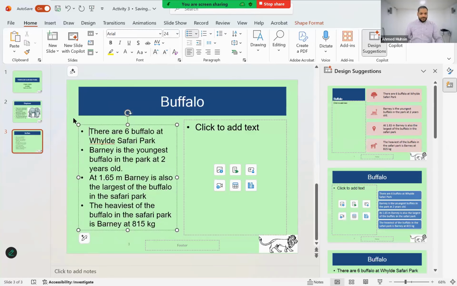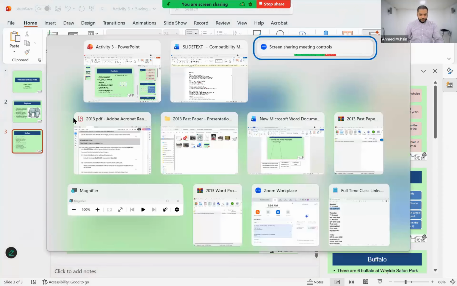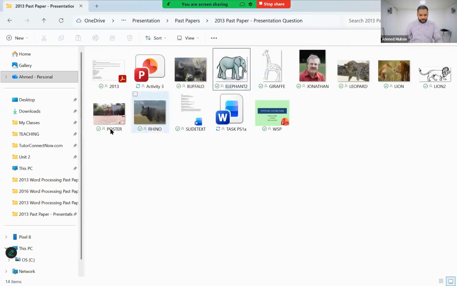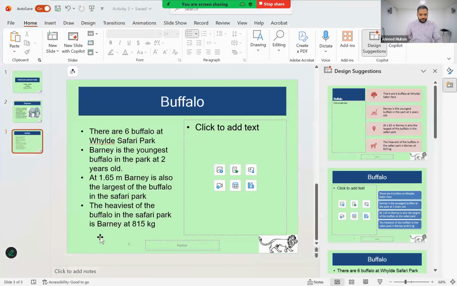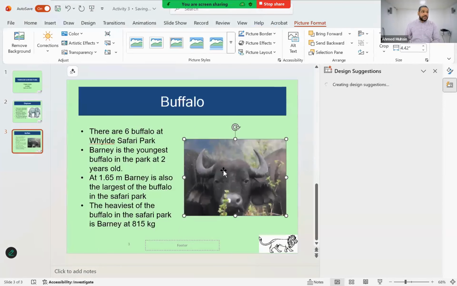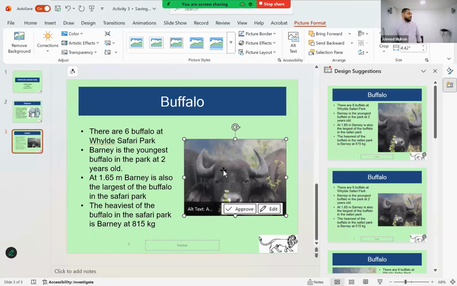Okay, then let's copy and paste a picture of a buffalo. Where is it? Control C. Boys, girls, I hope nobody is doing this in slide master view. Sometimes we forget to exit slide master and we do all this in slide master, which is a major mistake. Content should be inserted in normal view.